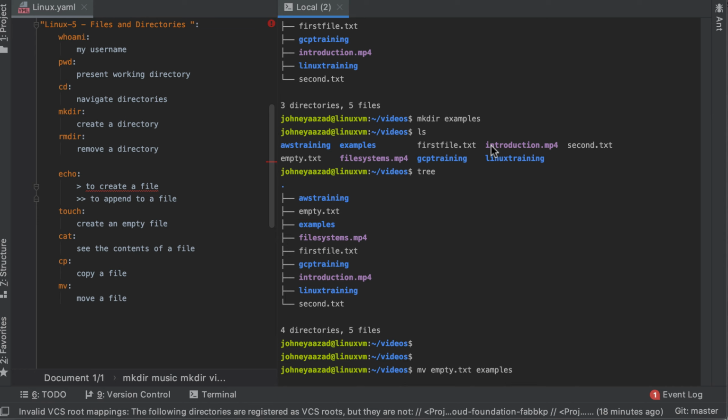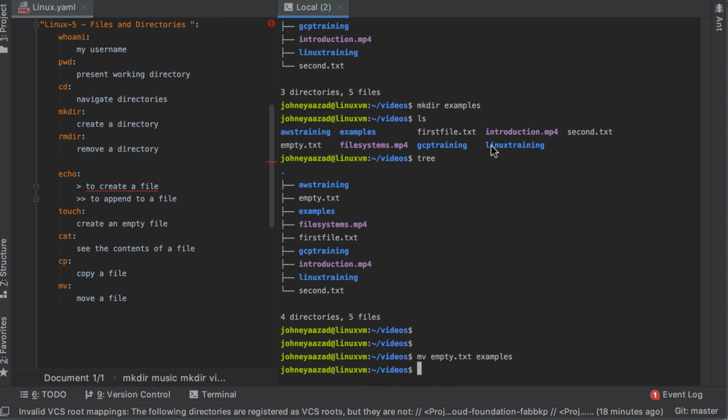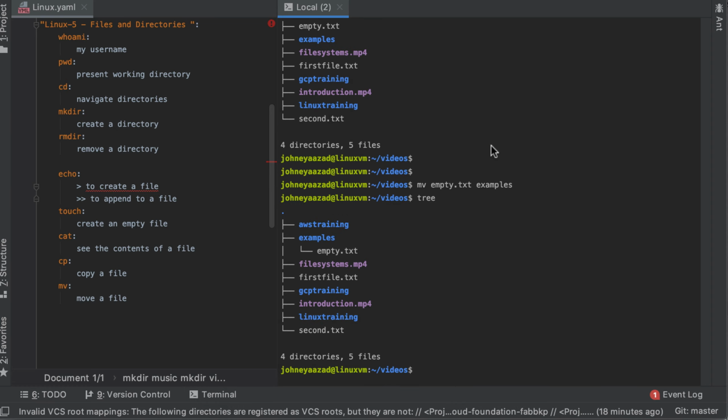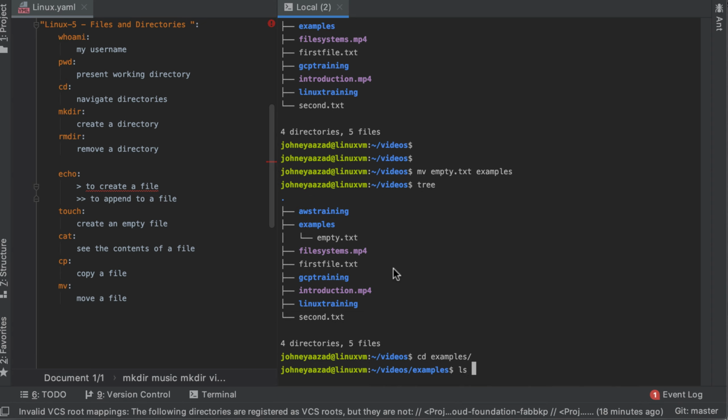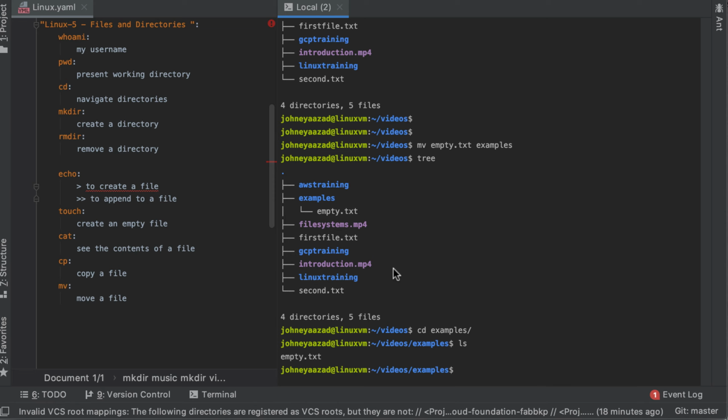Okay, and now once again let's do tree. So now you can see the empty.txt is now under the examples directory. Okay, so cd examples and ls, there is our one file.